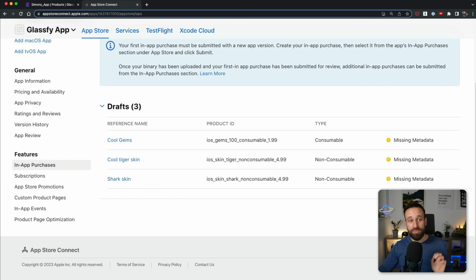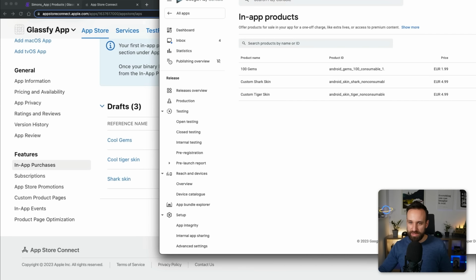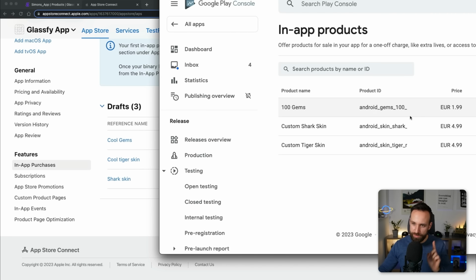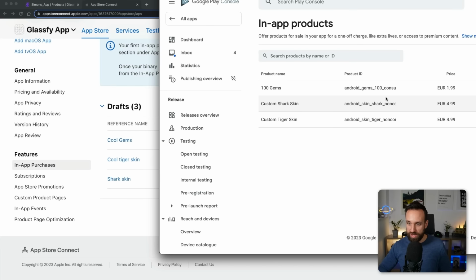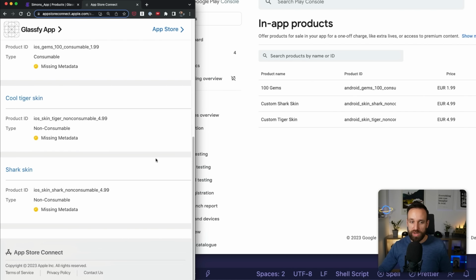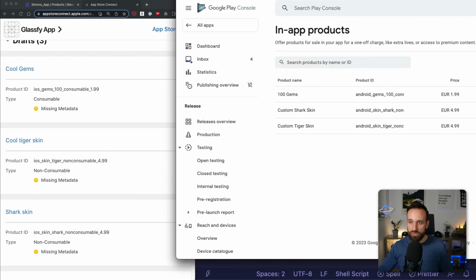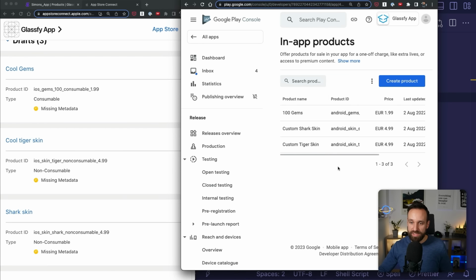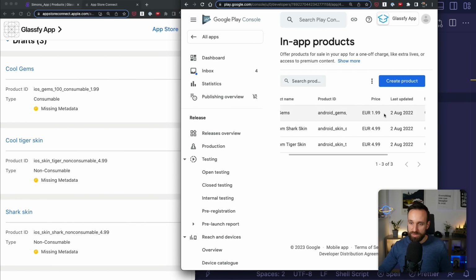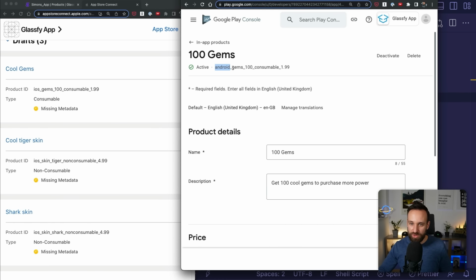And now, the important thing is I used mostly the same setup for Android. So if I put this here to the side, we're gonna see for iOS I set up these consumables like this. And for Android, it will look like this. Okay, so this one would be Android Gems 100 consumable 199.